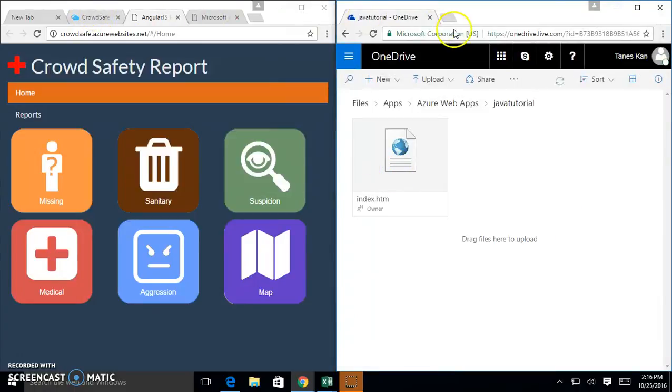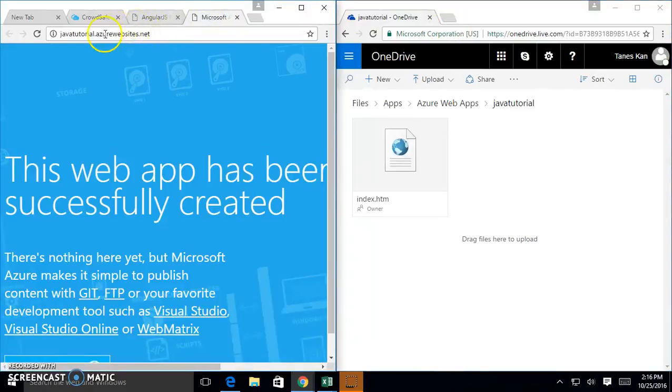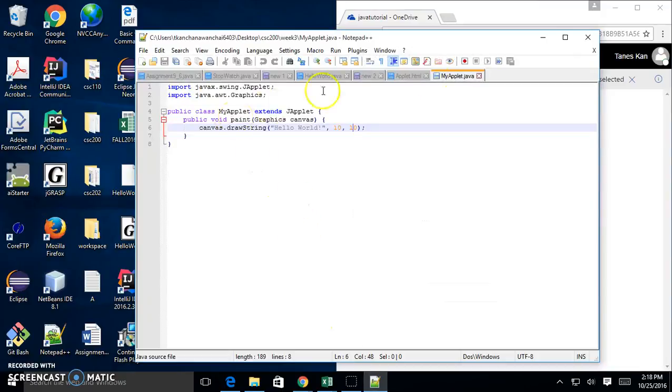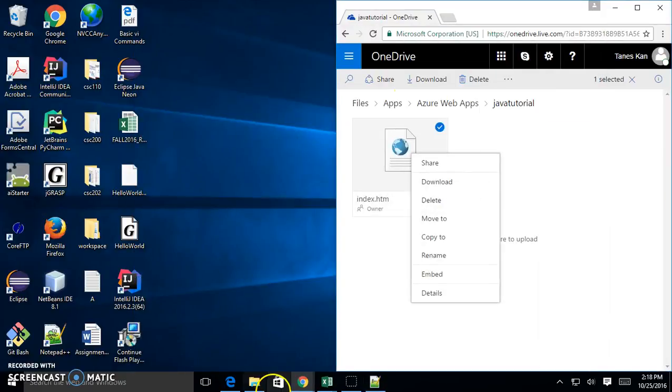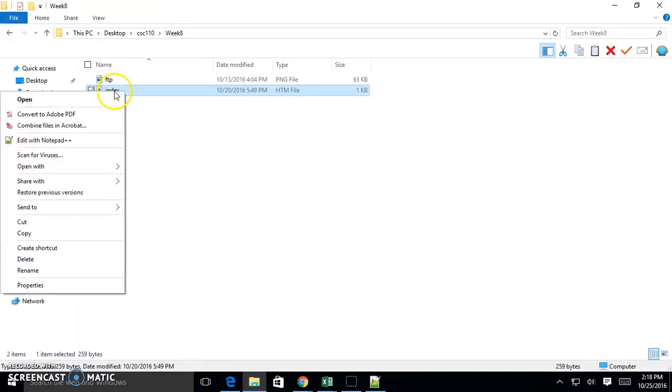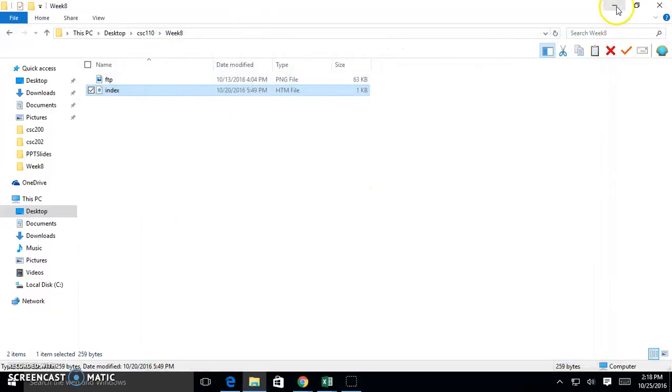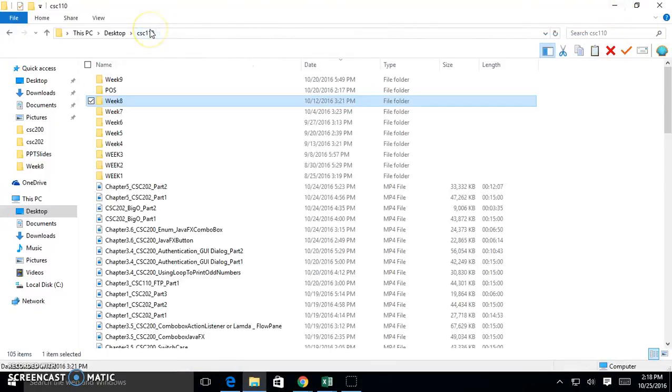Now we will come back to our javatutorial.azurewebsites.net and refresh that. You don't have permission to view the directory of pages. Okay. So the problem is when I open the file, it's not HTML code. It's pretty much just a text document there with Java code. So let's get the creator index then.